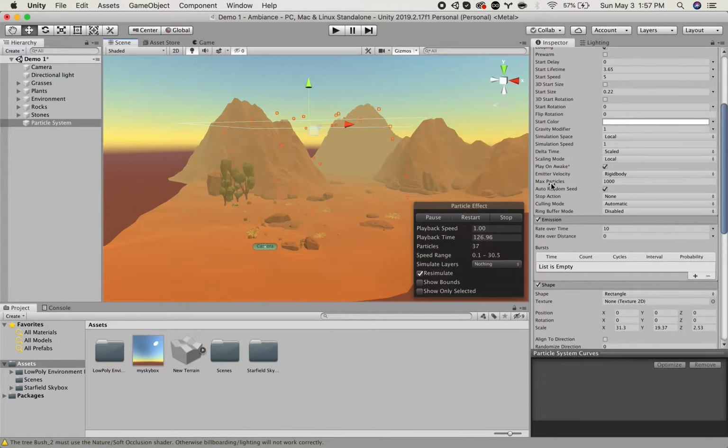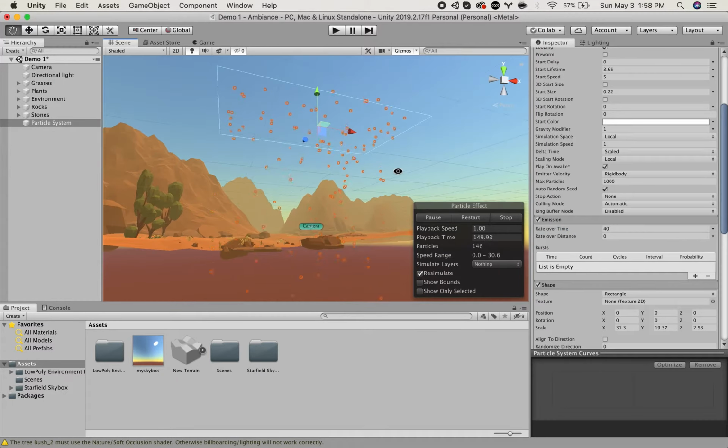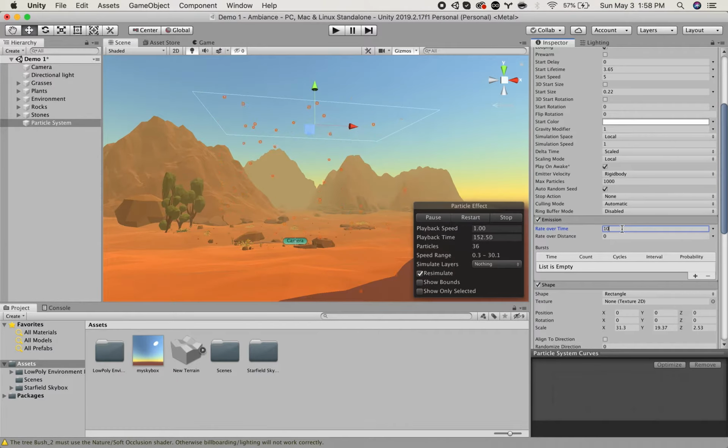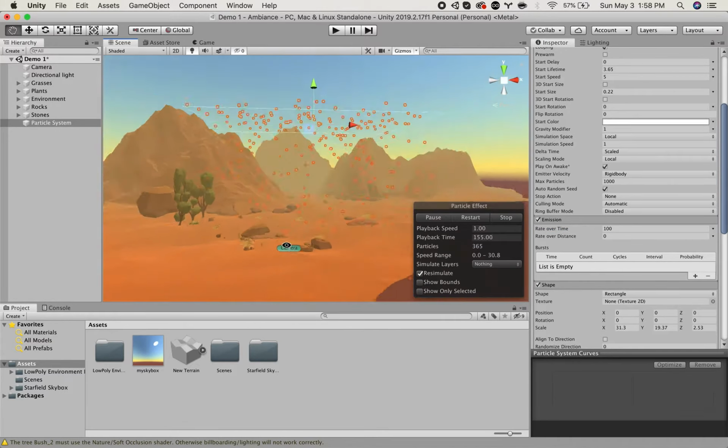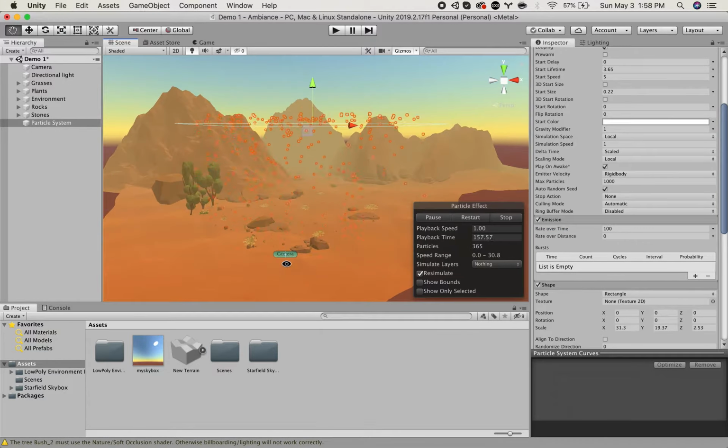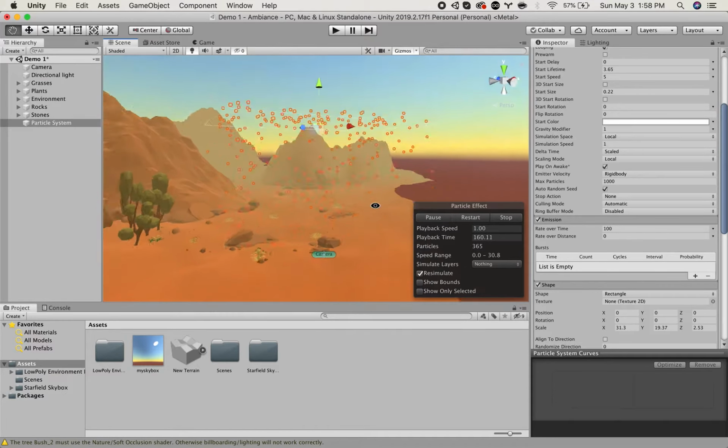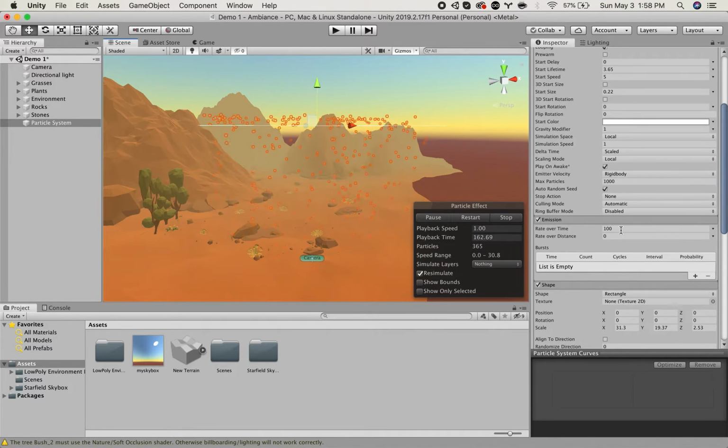The emitter velocity, so how many maximum particles are there? If we increase this number, we can have more or less. Right now, we're not getting anywhere close to 1,000, so I can just leave it. But the emission rate over time, if I increase that rate, now we're getting more, 40, right? You can get more rain, heavy rain, 100, right? Even more rainy.